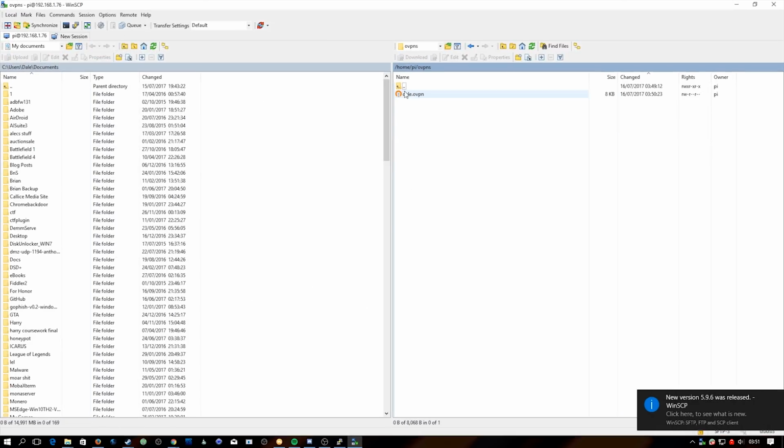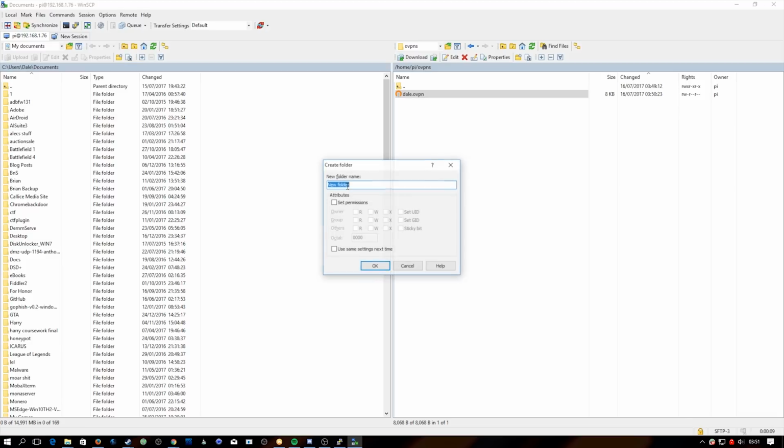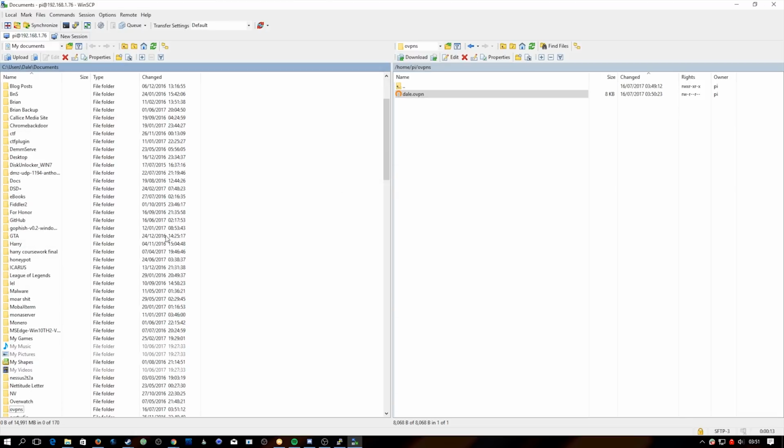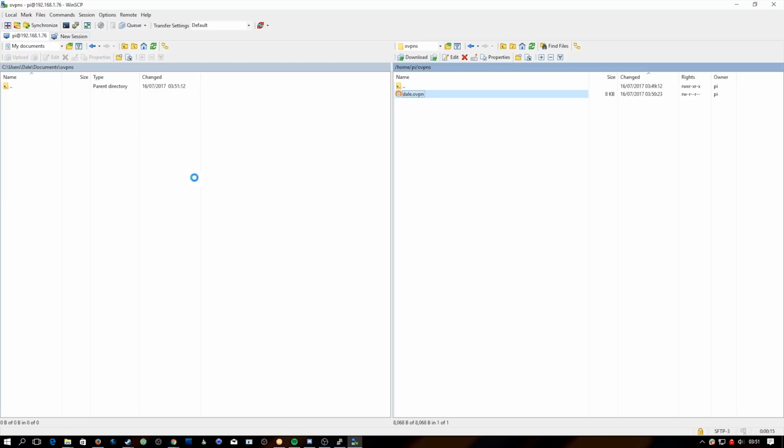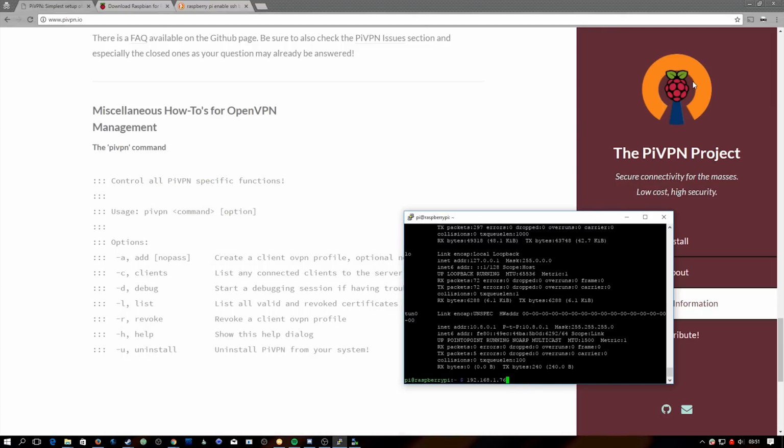And we're going to have this OVPNs folder, and we have dale.ovpn, and that's the actual connection file. So I'm going to create a new folder here called OVPNs in my documents. Move that over, and that's the actual file that we're going to go ahead and put on whatever device we want to actually connect to the VPN with.